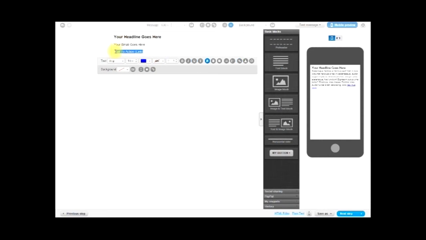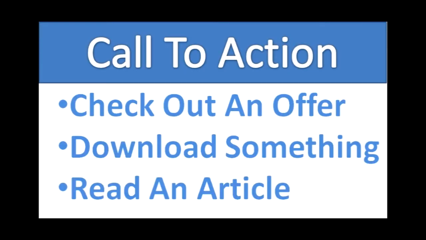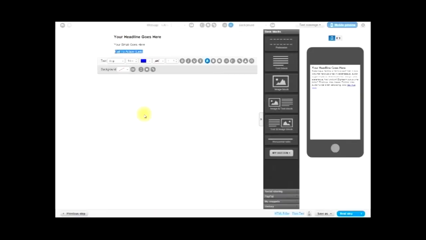Call to action. This is important. Your emails must have a purpose. You send emails because you want your subscribers to do something. It can be checking out an offer, asking them to download something, or getting them to read an article. Make it clear what you want them to do after reading your email. This is what we call the call to action.